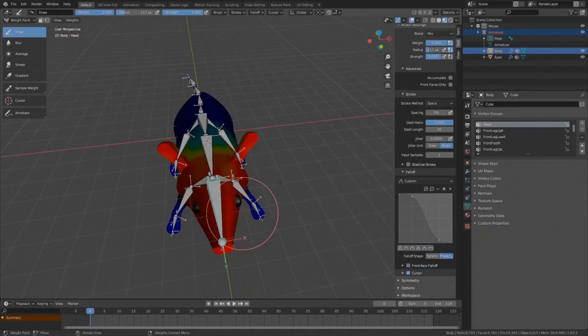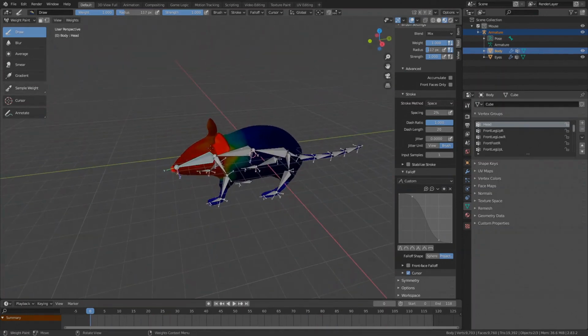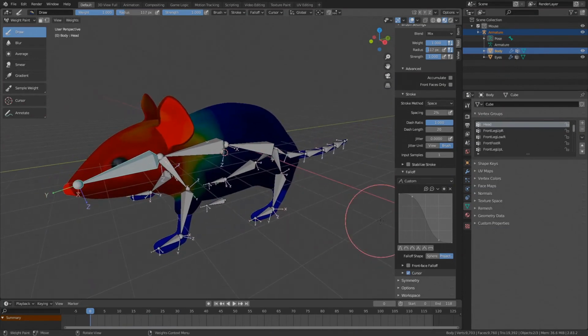We attached the body to the skeleton, covered the different methods of assigning weights to the mesh, and can now control the pose of our object. In the next video, we will look into more advanced animating features and start animating.